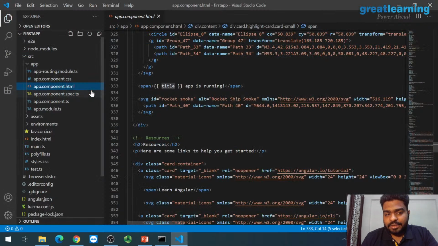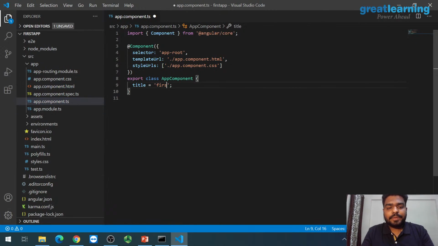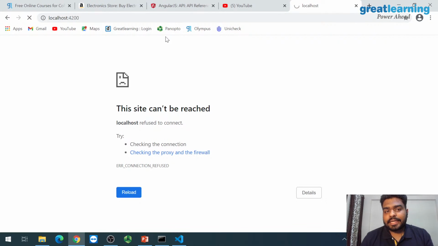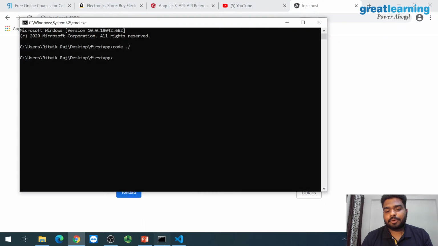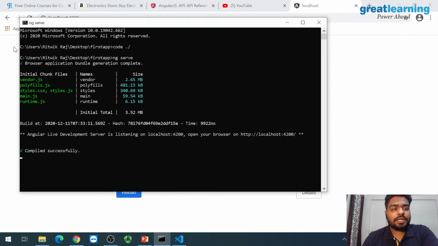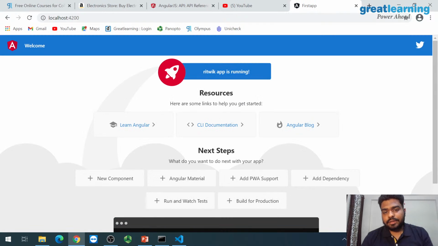What if I change this? What if I make this something else? Suppose I write Ritvik. What happens then? Let's see. Okay, you can see it is not getting connected because the connection was interrupted because of the command prompt. I have not run it here, right? I have not run it, so I have to write ng serve. It will again compile and I will have to reload that. Then only you'll be able to see Ritvik app is running. Okay. Yes, compiled successfully. Now I can reload. Can you see here Ritvik app is running?